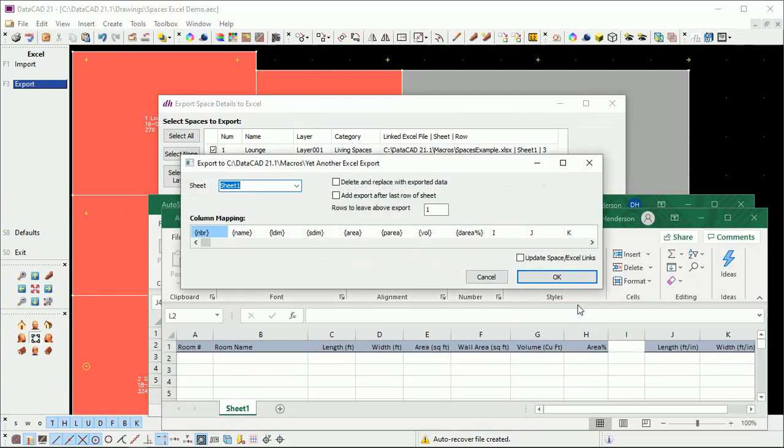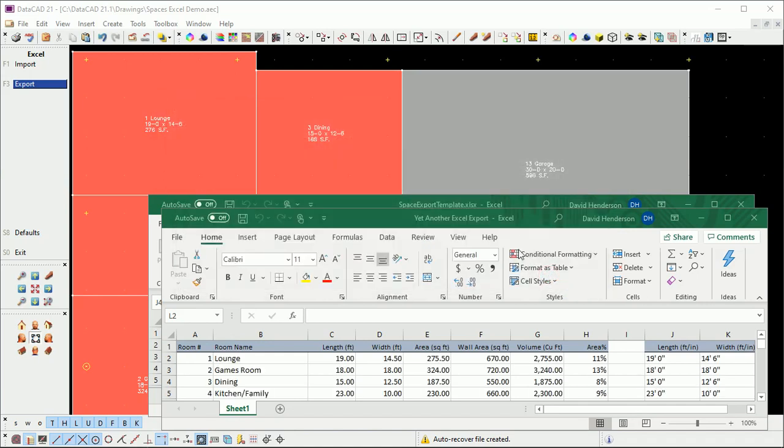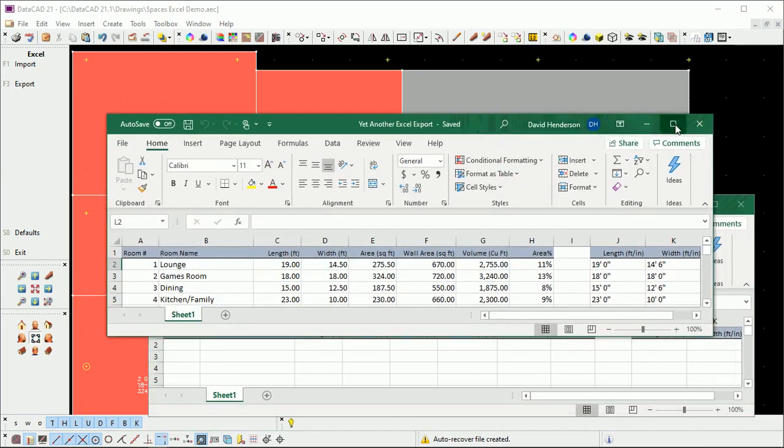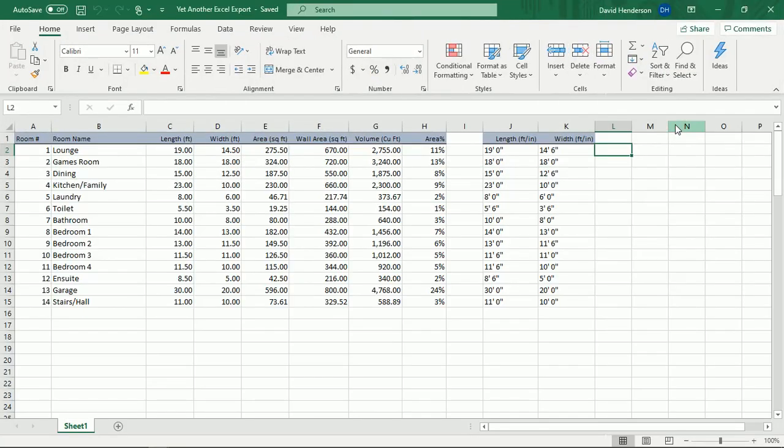I do have a chance to modify the settings, but on this occasion I'm leaving them as is and pressing OK. The space data is imported into the spreadsheet as expected, with the column headings, formatting and formulas retained from the template file.